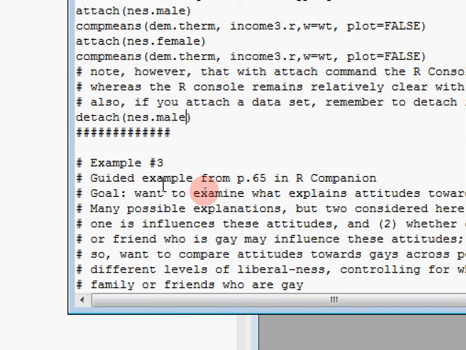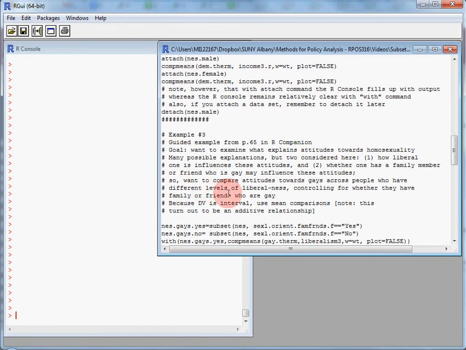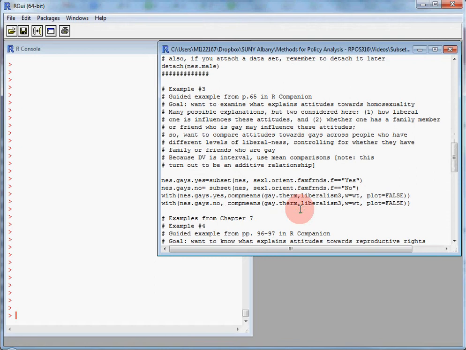So that's the second example of subsetting data. Here we can go to a third example. I'll just zoom out because everything now should be a bit more familiar. In this third example from page 65 in the R workbook, Pollock wants us to examine what explains attitudes towards homosexuality. There are a lot of different explanations, but two are considered here: how liberal somebody is, and whether somebody has a family member or a friend who is gay. Either of these factors may affect one's attitudes towards homosexuality.